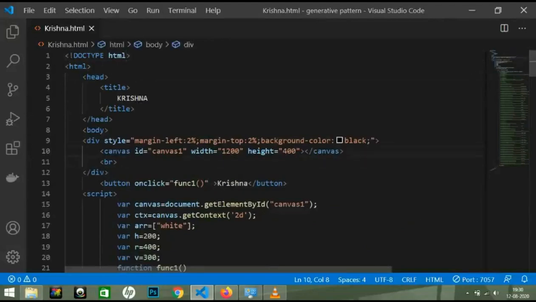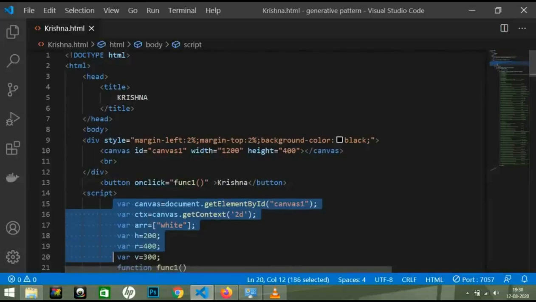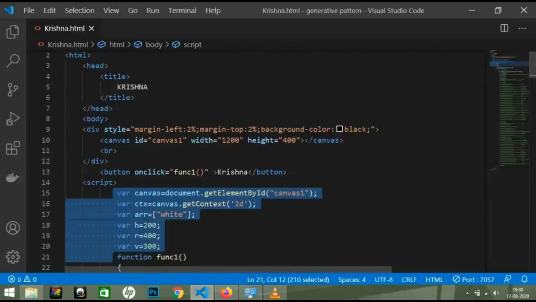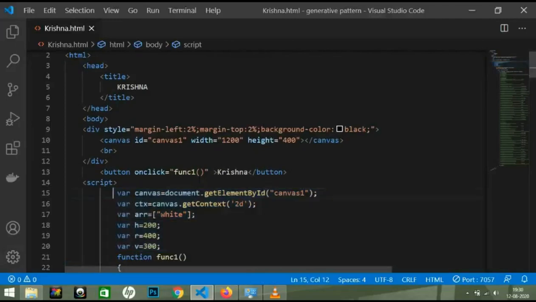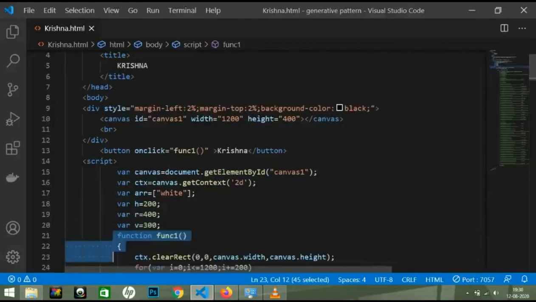So let's start with the code. As usual, I have used a canvas tag with the properties height, width and ID, and a button tag with an onClick property. Moving down toward the script tag, I have declared a canvas object, a context, an array with color elements, and H, R and V, three variables to control the points inside the canvas. As of now, all variable declaration is completed.